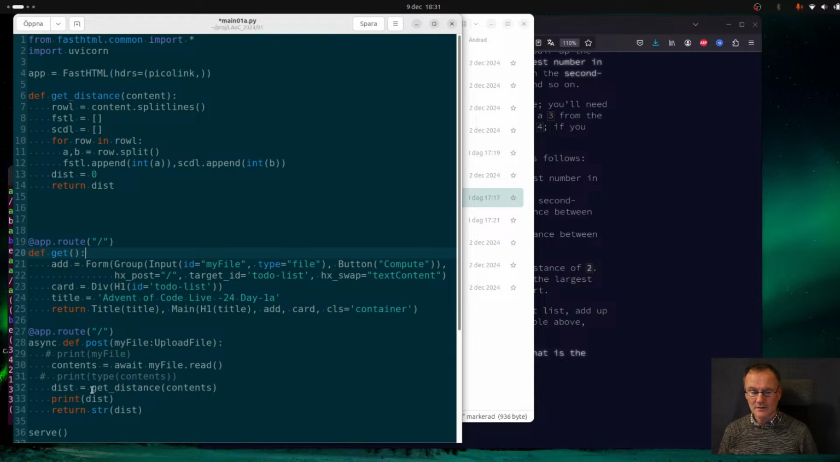The result of this call is what we call a distance. I print it in the terminal, but I also return it as a string here, which comes back to this one, the hx swap in text to-do list. So this one will get a text that we send here. So we will see the result in the web page after we press compute.